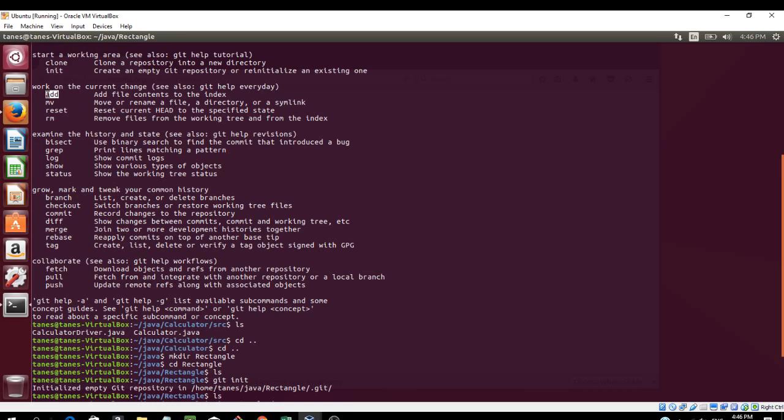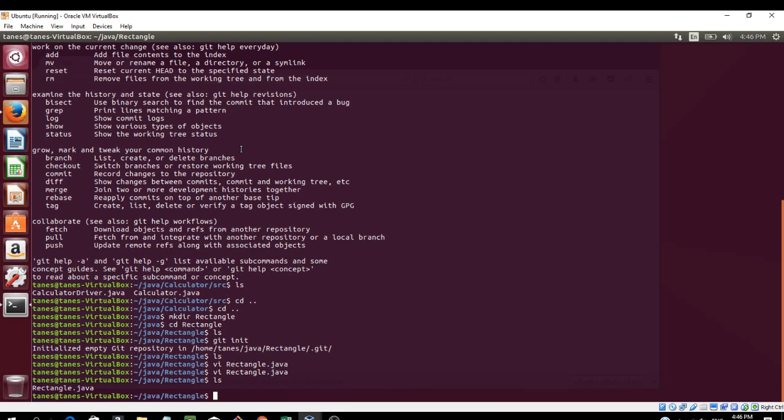So mv is move or rename a file, and rm is to remove files. So let's do one at a time first. Let's look at add first. So what's git add?